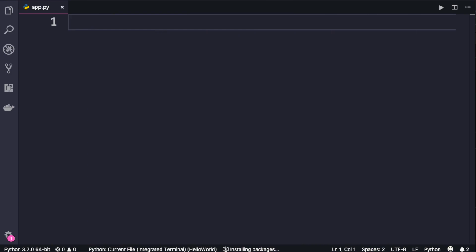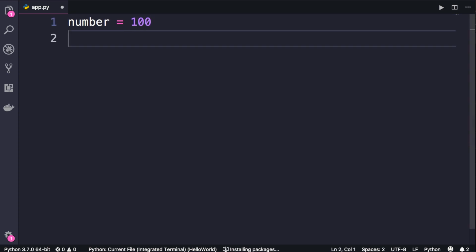So you have learned that we use for loops to iterate over iterable objects. In Python, we have another kind of loop that is a while loop, and we use that to repeat something as long as a condition is true. Here's an example. So let's define a variable number and set it to 100.